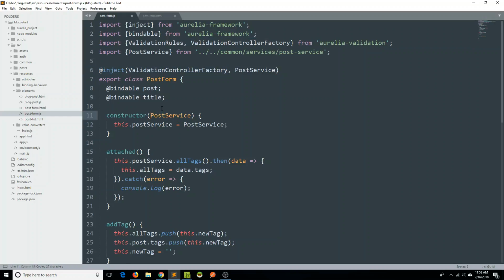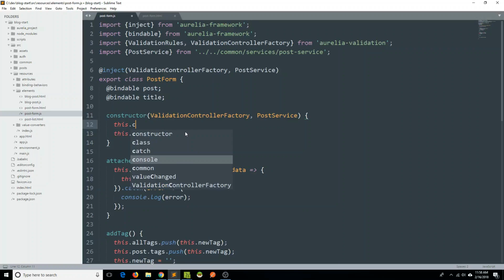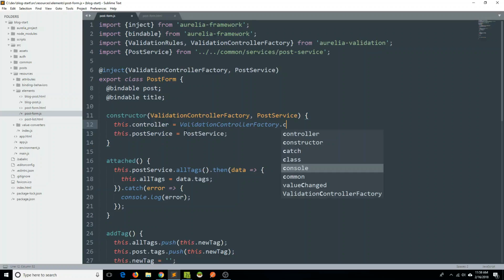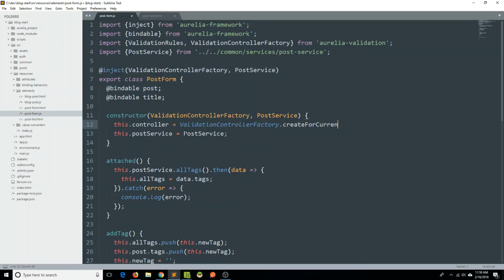Let's additionally use it in our constructor. And so we want to create a validation controller. So we can just say this.controller equals validation controller factory, but we don't want it to equal the factory. What we need to do is actually create a validation controller. So we can say create for current scope, and that will scope our new controller correctly. It'll create one and scope it correctly. So now we actually have a validation controller.